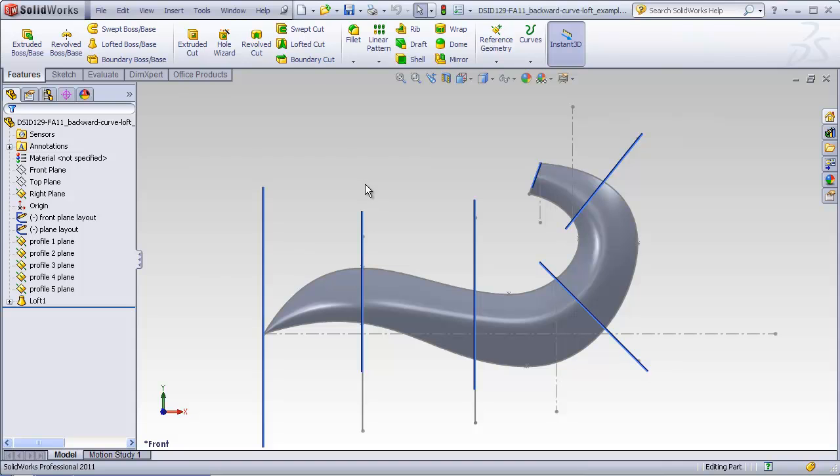Here I've turned on my planes and my sketches. We can see that in this region here, I've placed vertical planes, but as the loft starts to bend around, I have a plane tilted at about a 45 degree angle here, roughly a 40 degree angle here, and whatever this completing angle is at the tail of the loft.